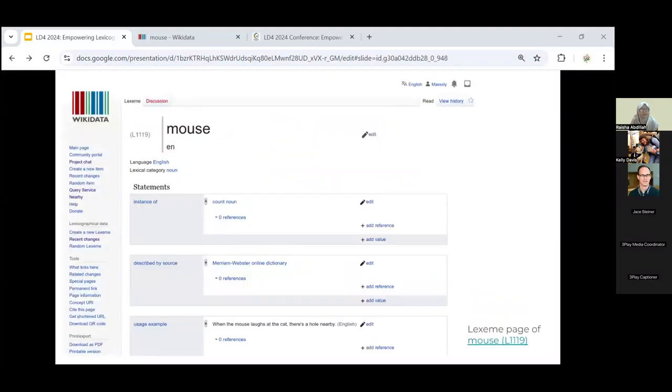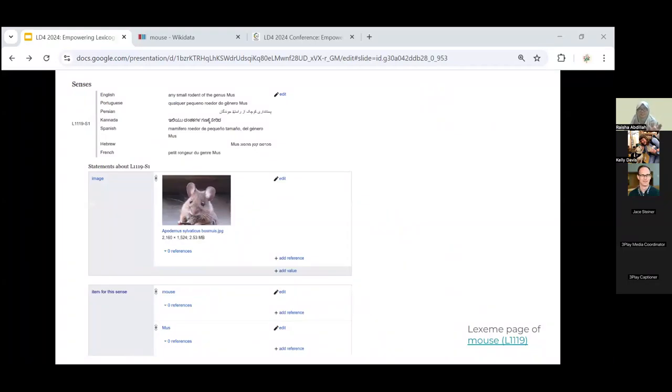Here, you can see that I'm looking at the lexeme mouse in English. The structure starts with the lemma, mouse, and then it has the language and lexical category. Below that, you can see the statements. And then here is the interesting part, the senses, where all of the meanings related to the lexeme in multiple languages can be put. Here we are looking at the sense of mouse as an animal. Inside the senses, there are smaller statements nested under the sense. This is why the structure of a lexeme is different from an item.